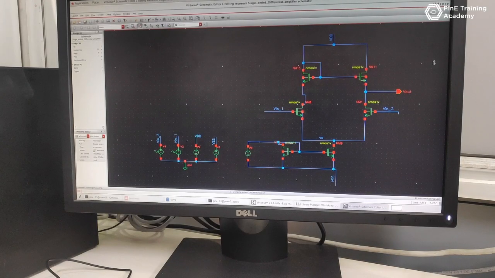So this is our design for the single-ended differential amplifier output. Here we have 6 NMOSes connected in this sequence. We have two signals, VIN1 and VIN2, which are going into our differential amplifier. We are taking output from our VIN2 side.